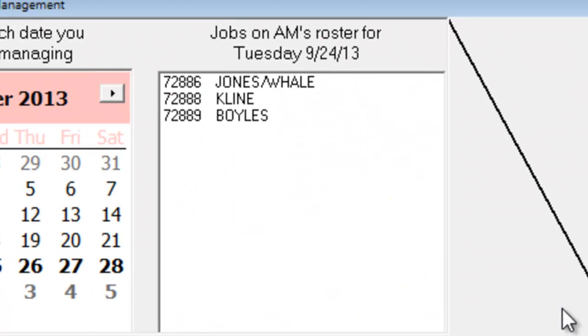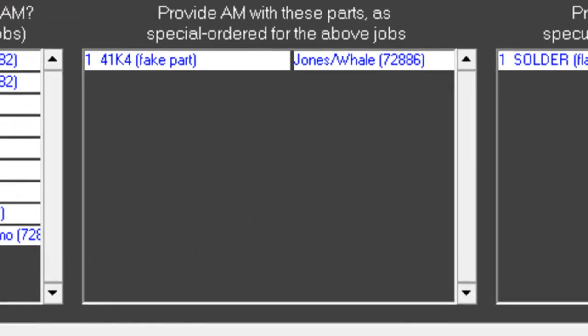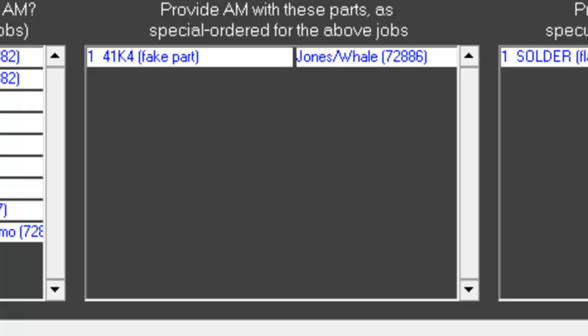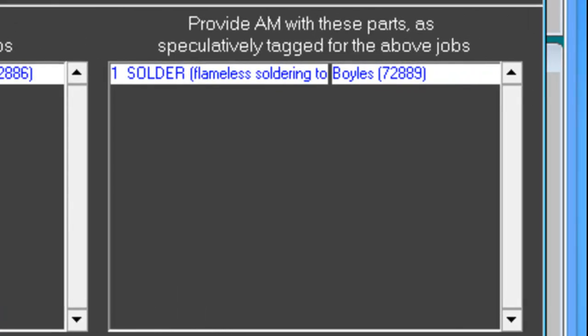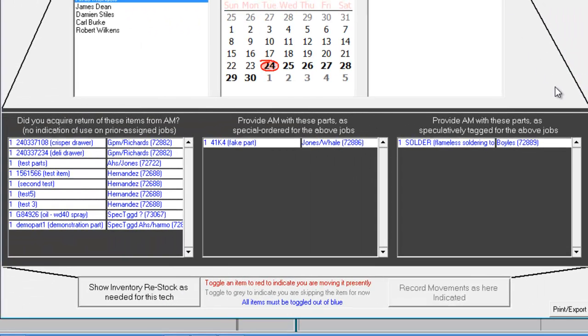The section in the upper right hand is a list of all the jobs on the tech's roster for that selected day. The lower center section are the special order parts the tech should have with him to complete the jobs for the selected day. The lower right hand section are any stocking parts that have been speculatively tagged for the jobs on the selected date.